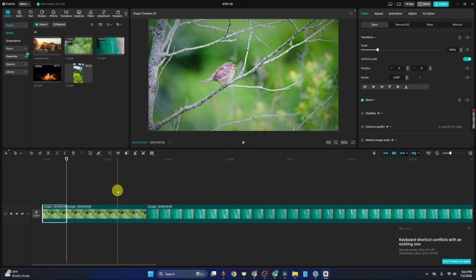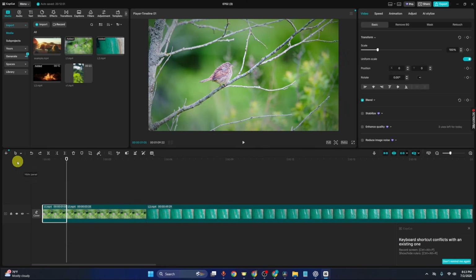Now beyond the split button, the timeline toolbar contains several other options that are worth understanding. Starting from the left, you have undo and redo, which work exactly as expected. Next to those are split, delete left, and delete right. And then you have the delete button, and here you also have a marker.